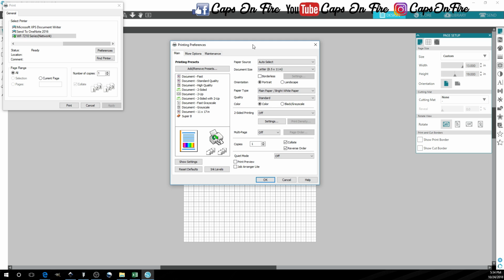I highly suggest making a printer preference when dealing with sublimation, okay? Because this will notify your printer what size paper you're printing on, if you need to mirror your image or not, how much ink to lay down on your paper, as far as the quality of your image, to get your colors to match the colors on your screen once you sublimate. So just different things like that.